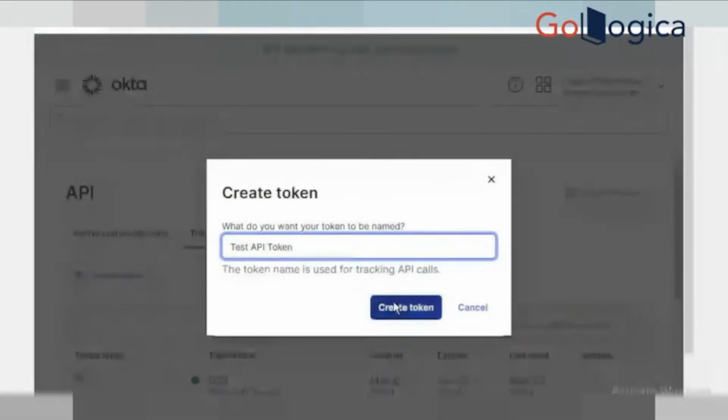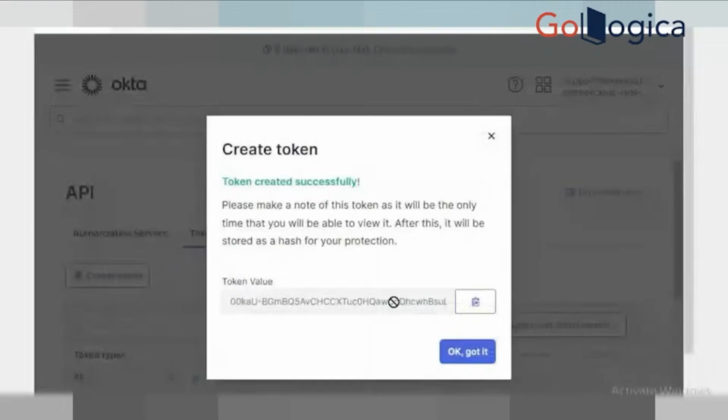Once we create this token, it says that the token was created successfully. Please make a note of this token, because it is the only time you will be able to view it. After this, it will not be stored, as a hash, for your protection. The token value shown here appears only once. Once it is created, it will disappear.